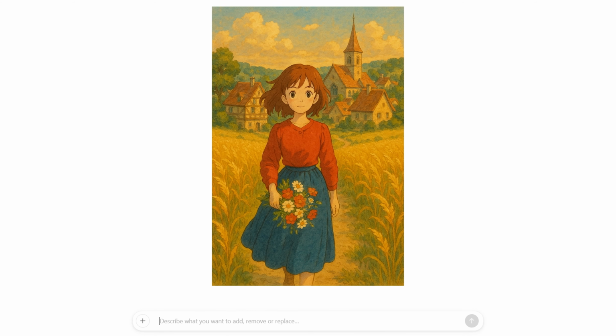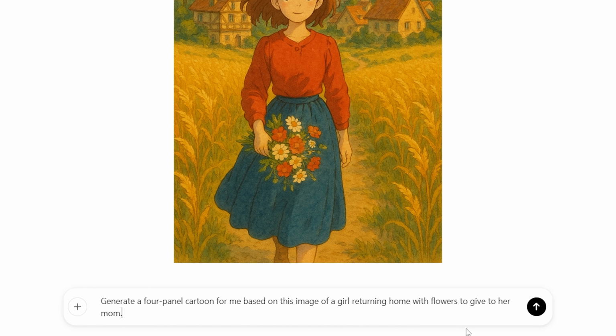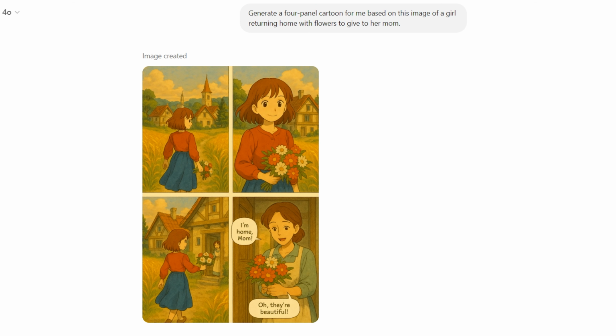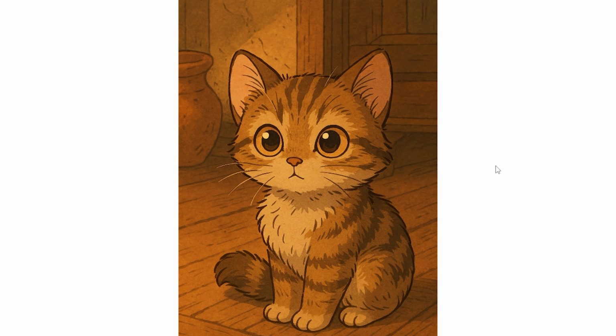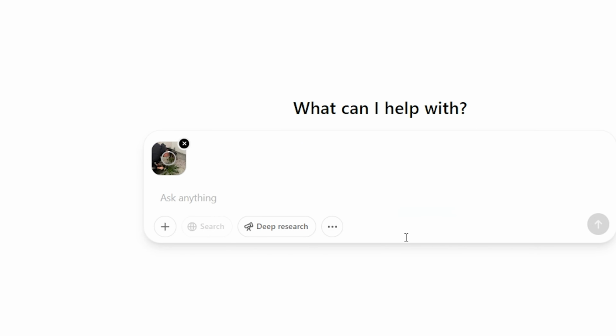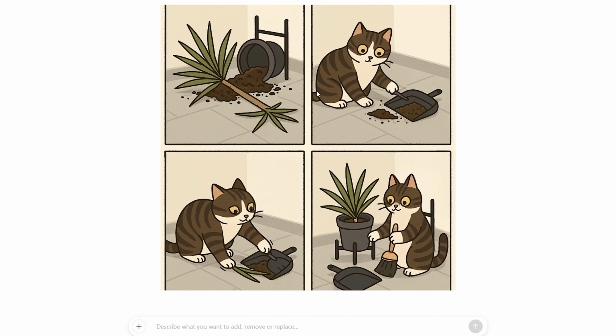You can even have ChatGPT create a comic based on the image. Just tell it the type of story you want and press enter. After a short wait, you will get the 4-panel comic illustration. This feature is perfect for capturing fun moments with your pet. Upload a picture of your pet and let ChatGPT generate a 4-panel comic. Now you've got a unique and fun piece of art.